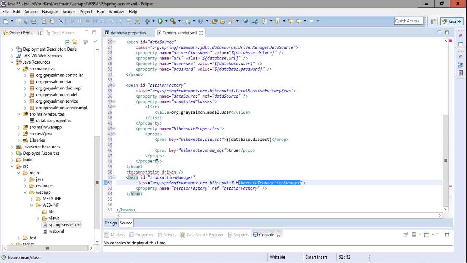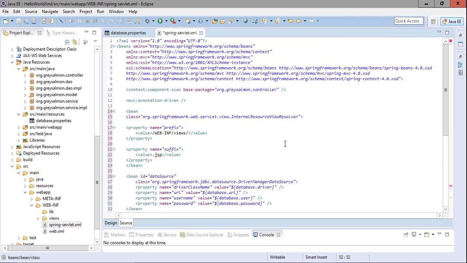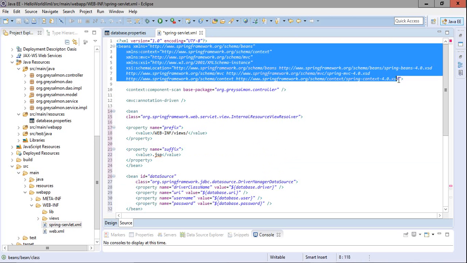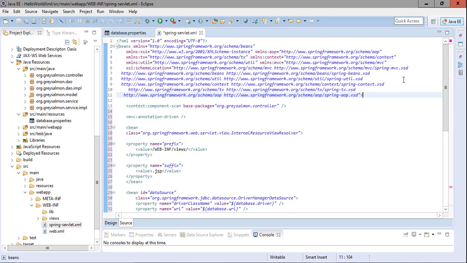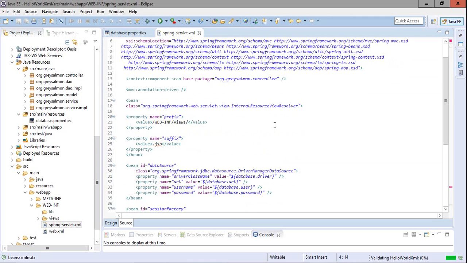Now for this transaction, we also have to include the namespace. The name of the namespace will be tx. I will provide this complete file, the Spring Servlet file, as a comment below this tutorial. So we have added this namespace tx here.